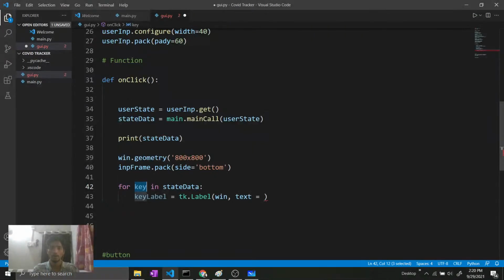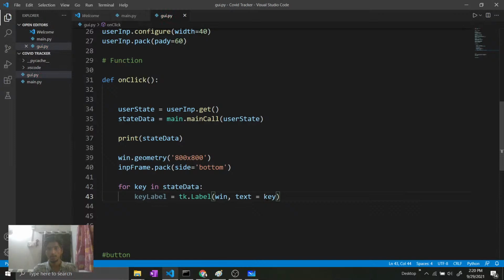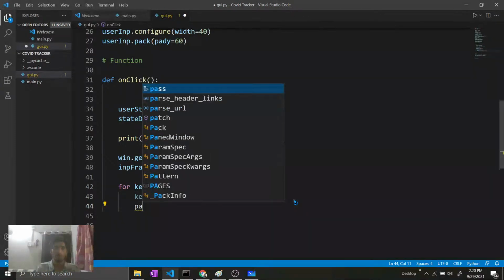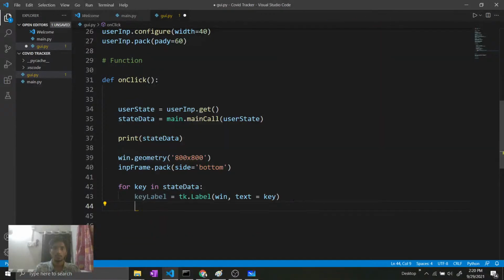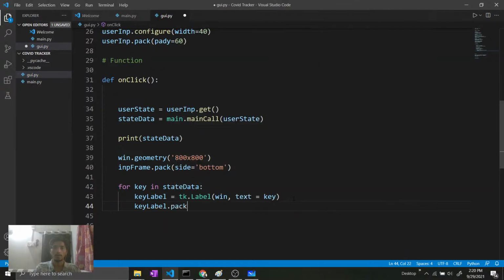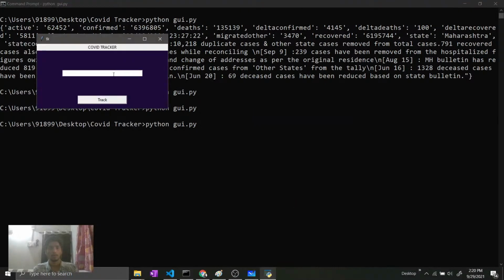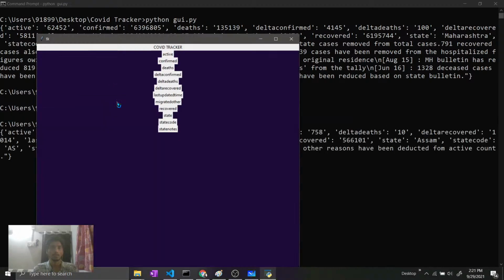So if I write here keys and save it, after that I have to pack. Remember, you have to pack everything in tkinter. Key label dot pack, and save it. And if I run the program, if I say, let us say Assam, it is easy to write, that's why I'm writing Assam so many times. You can see everything is displayed here.